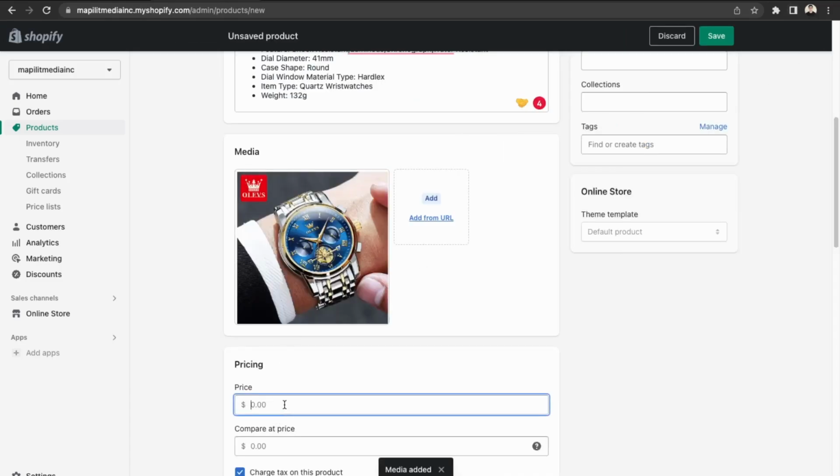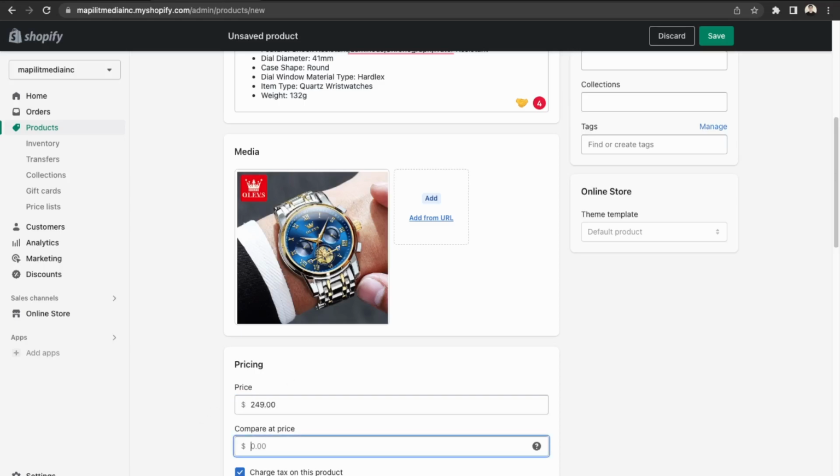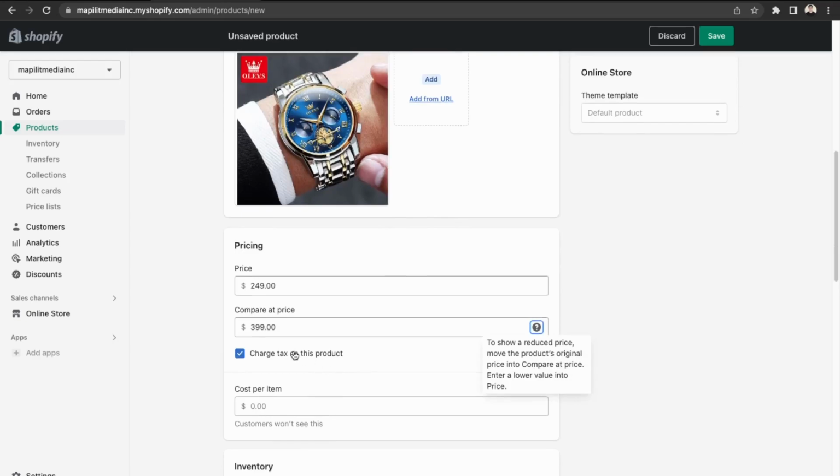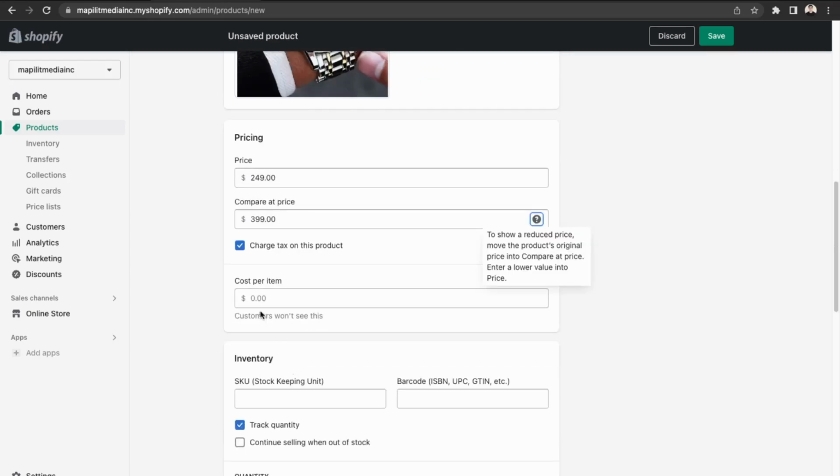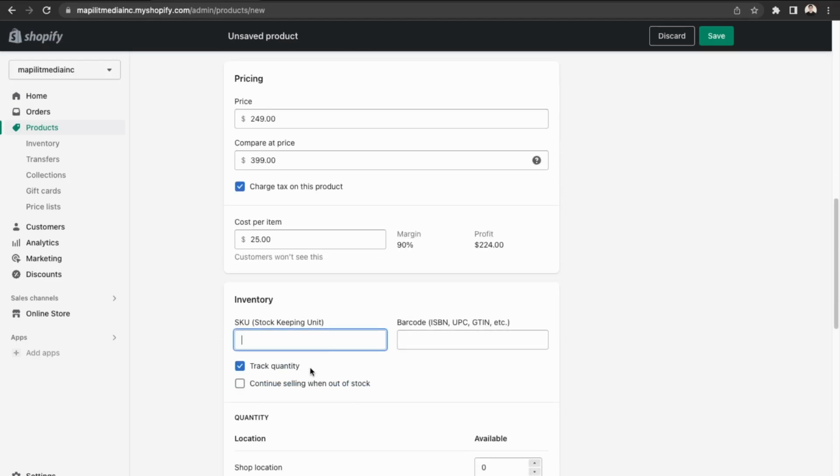Okay, price will be $249 compared to $399. Okay, charge tax, and then this is just so you'll know your margins. So it's about $25 per, and then you can just put a SKU. So let's just say SKU 000.